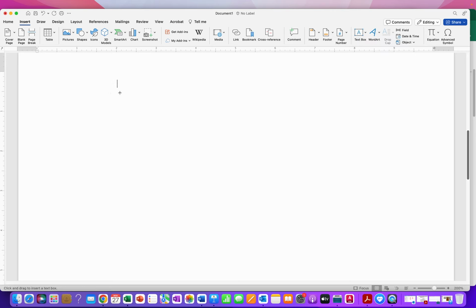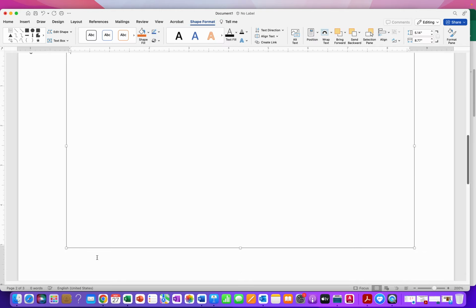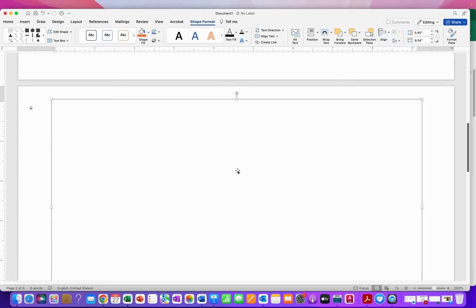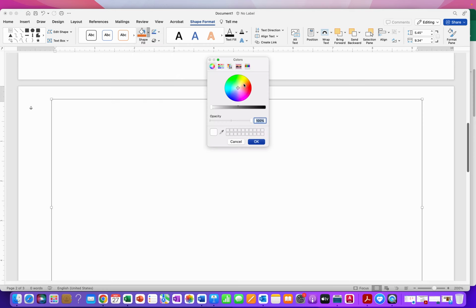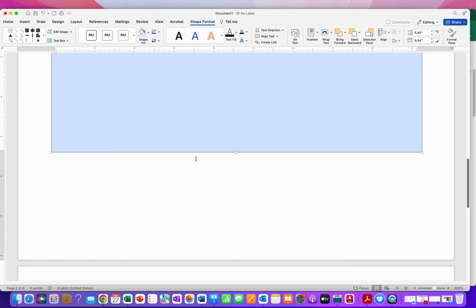I can just draw a text box that fills the page, because I want to make sure I have enough color to cover my walls with, as if I'm painting the walls. And then I'm going to go to Shape Fill, and I can choose more fill colors. I can get the whole range of fill colors here. Maybe I want it to be closer to white. So I could say okay. And then I've got a whole big page of that.